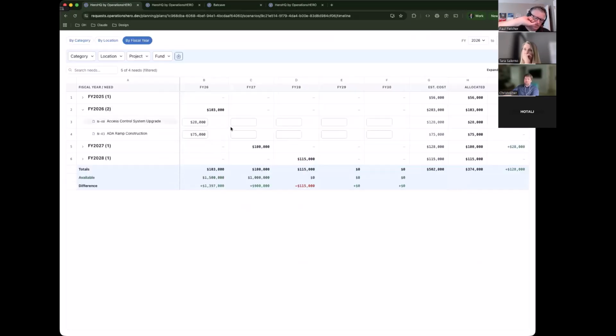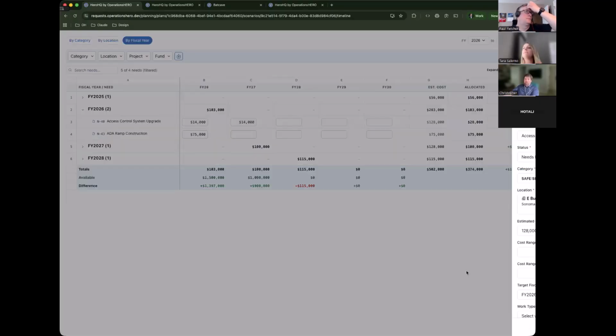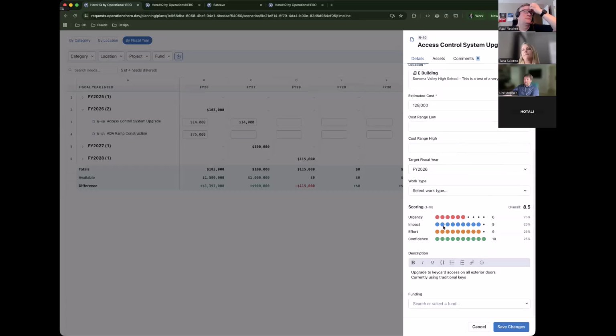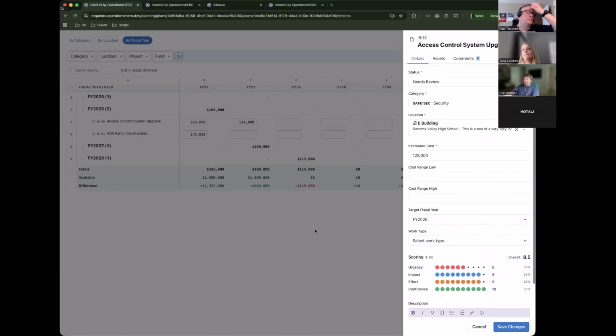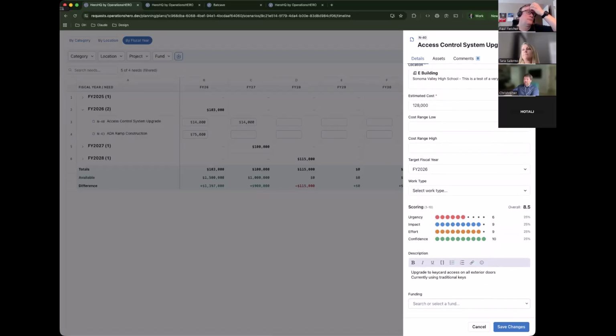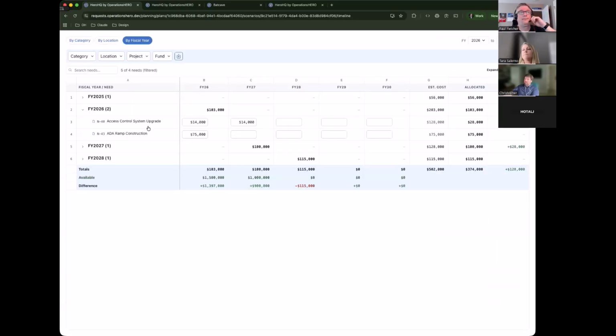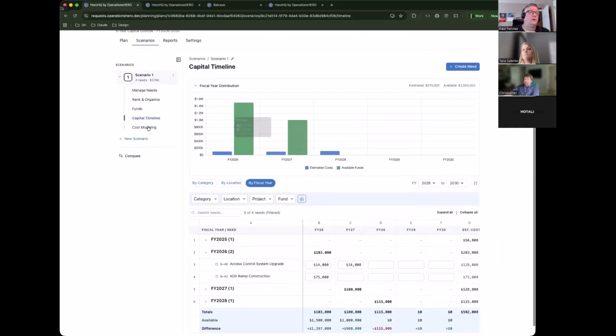Then you can work across these as if you were looking at a spreadsheet and saying, well, actually in 20, we're going to do 14K here and 14K here. And that's exactly the same way that we were looking at it from this level, from the actual need itself, as if we were spreading that cost directly on this page as well. So that is the spreadsheet view.